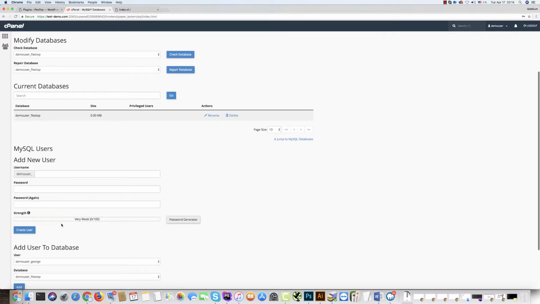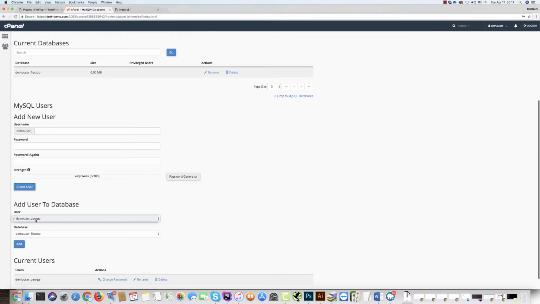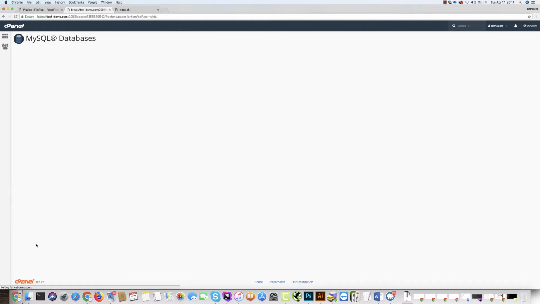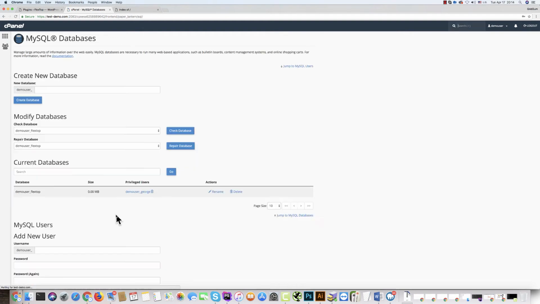Now we should give this user access to this base. For this, we should find here the user, it's the only one, and the base, and click add. Check all privileges and make changes. Everything is okay now. We have created the base, it is the base name.